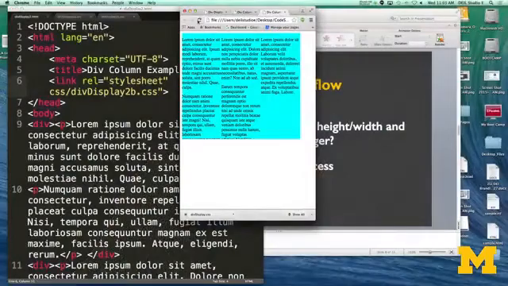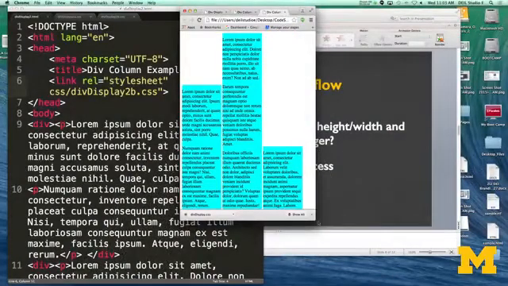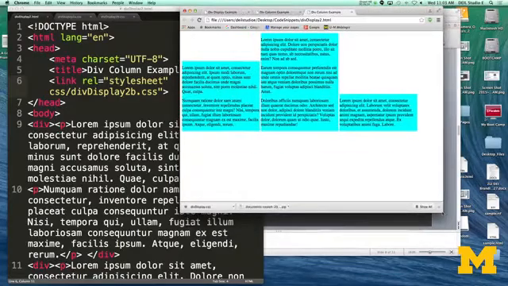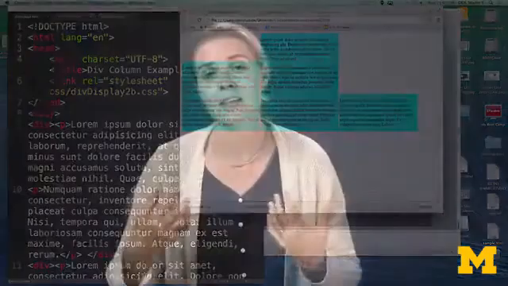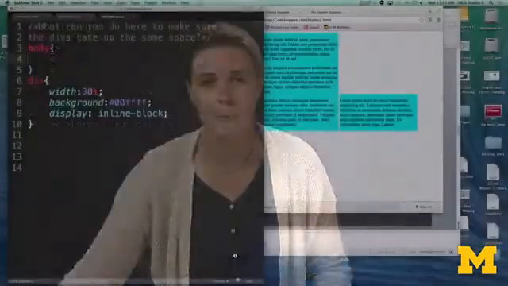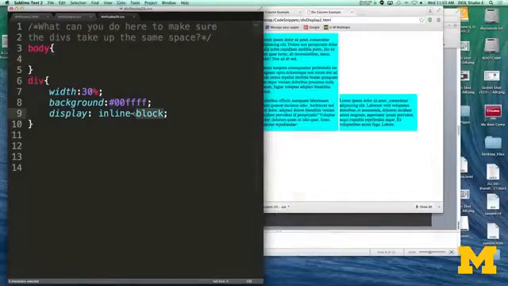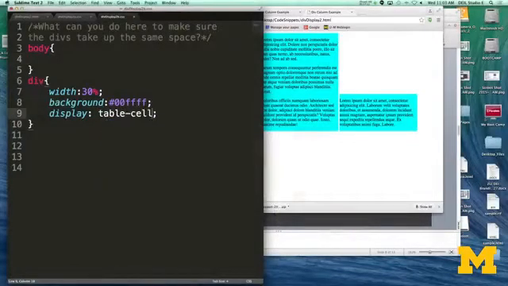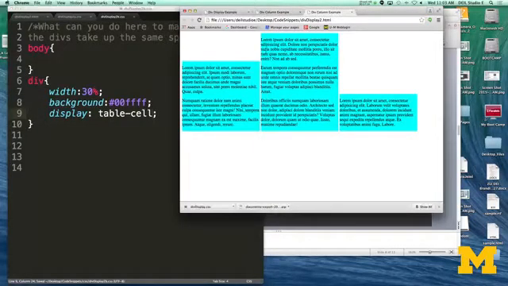Go over here, I'm going to refresh it, and you can see this is not the look that we were hoping for. It resizes, but it's just not doing what we want because each one has its own particular height, because we really wanted it to just fit that. This is where table cell comes in. I'm going to change my display from inline block to table cell.